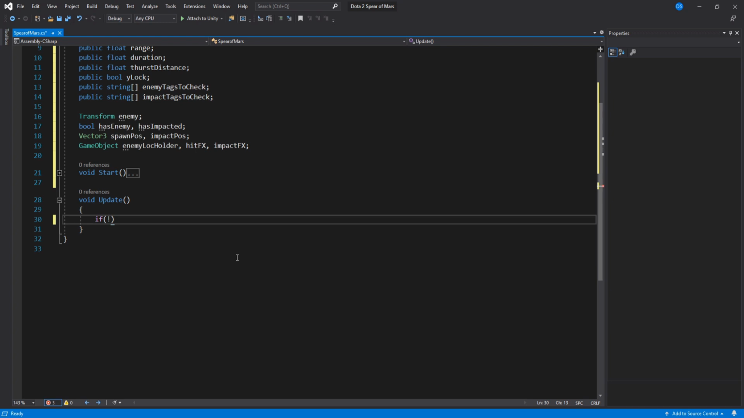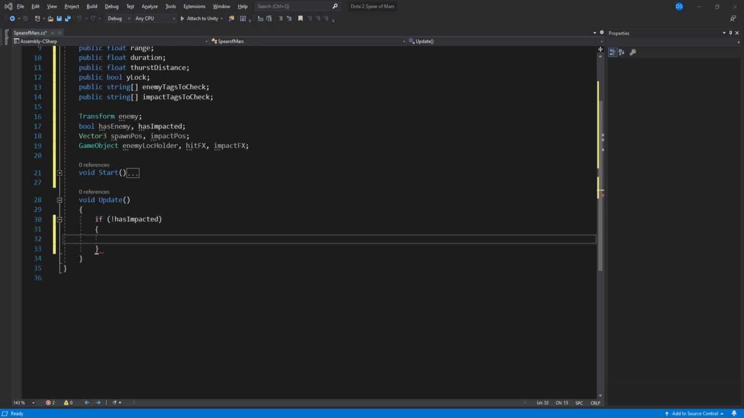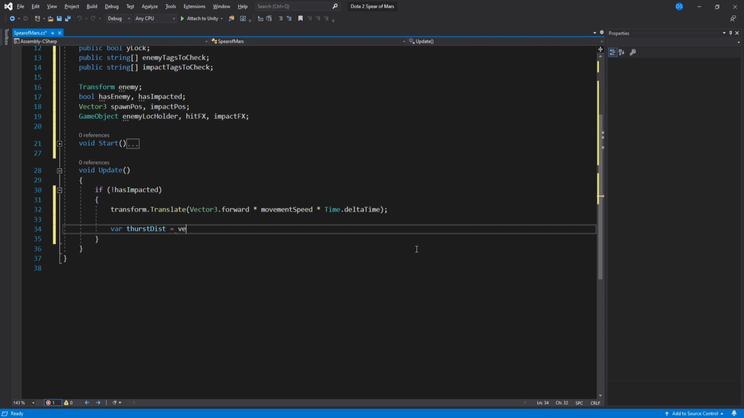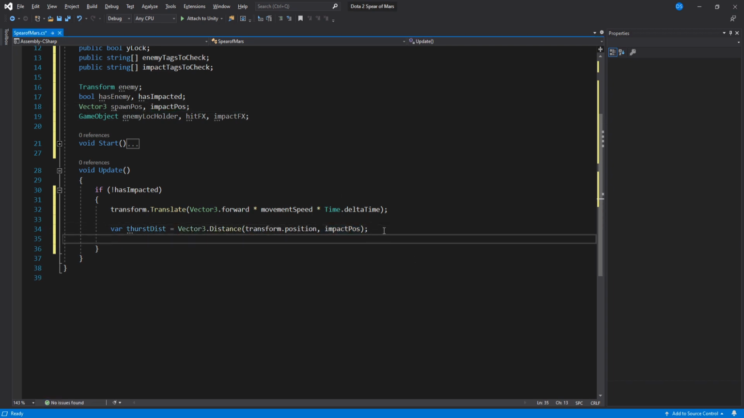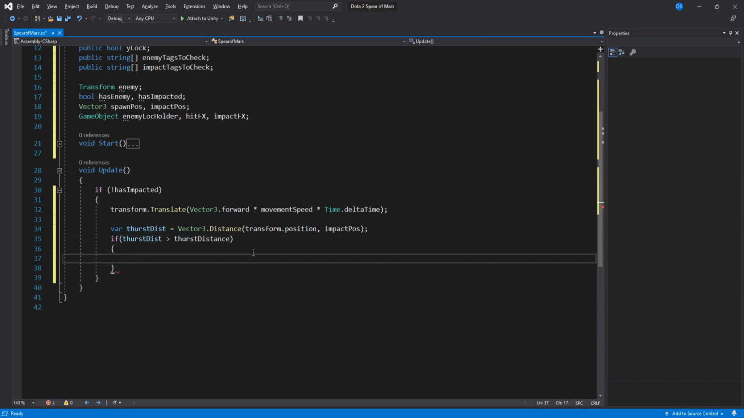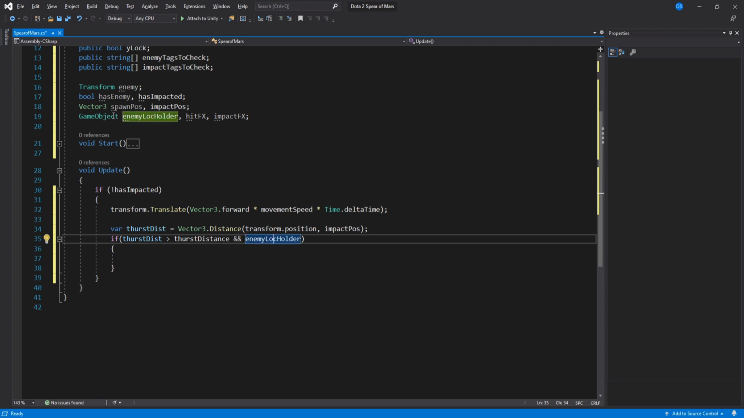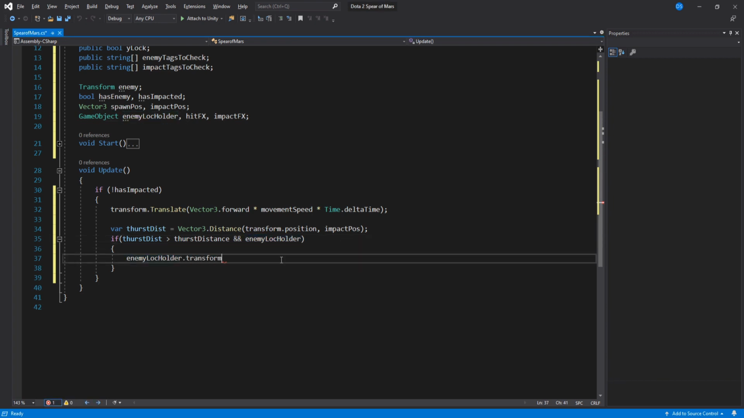Under update, the first thing we will do is check if we have not impacted. Then inside here we will move the spear forward using movement speed variable. Store the distance between the impact position and our thrust distance variable so that we can check if it is bigger, and also if we have assigned the enemy lock holder game object. If all this is true, then we set the enemy lock holder parent to be the spear so that it follows it.